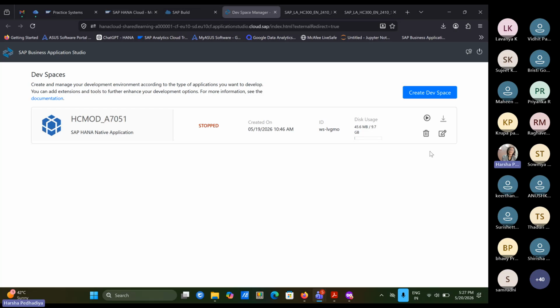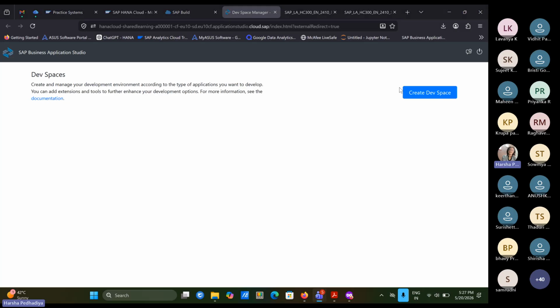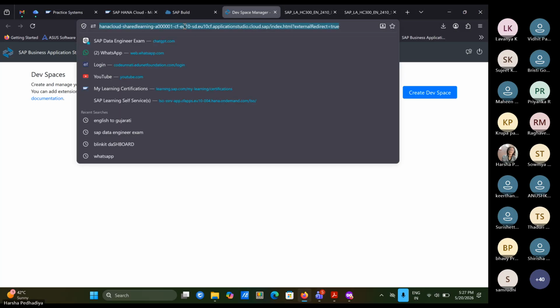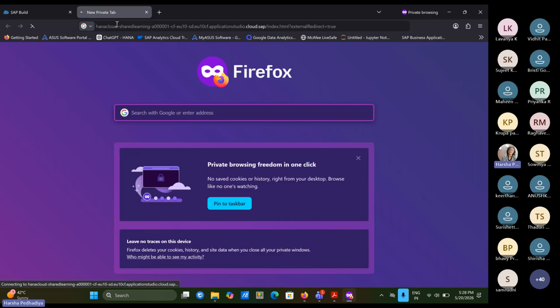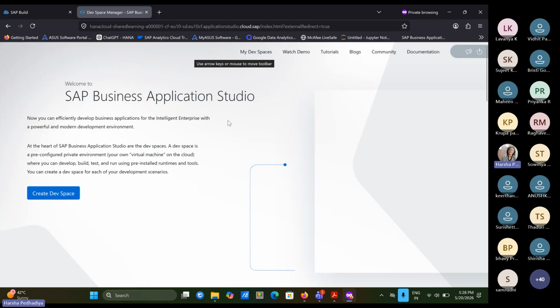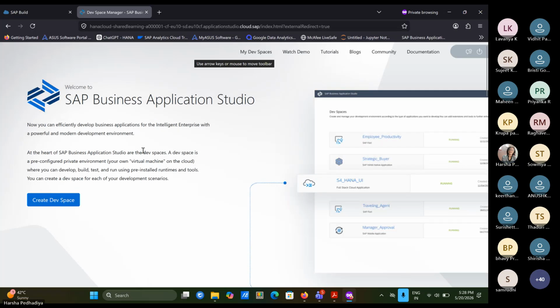I have already worked on one, so I'm deleting this. So I'm clicking on a fresh new one. I don't know why it's not opening in incognito, so I'm pressing Control C and I am opening it here with Control V. Everything I will open here in incognito mode. So this type of page you can see.